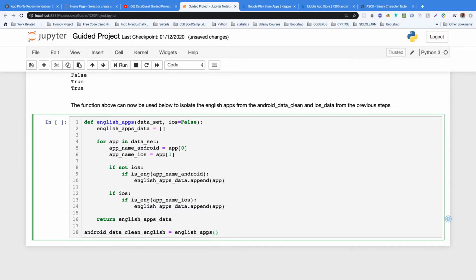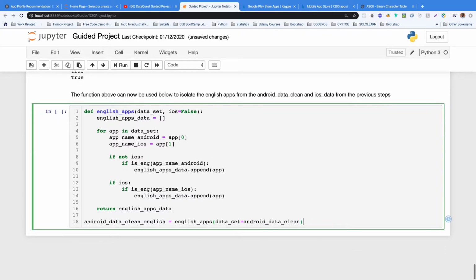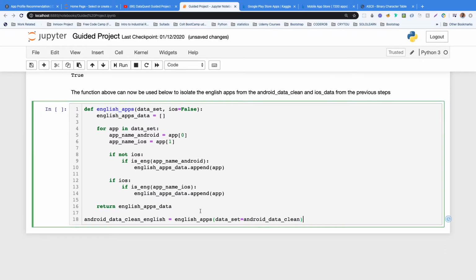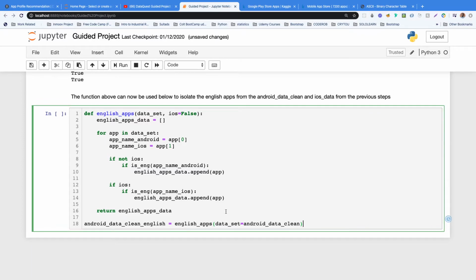So of course it's a function. Now we can say the data set is Android data clean, right? Since we are checking only for Android, that means iOS is not true, so we can easily pass this. If we run this now, let's see what happens.